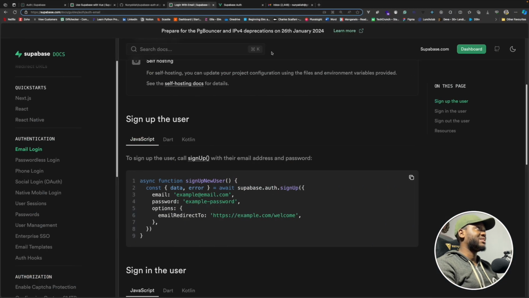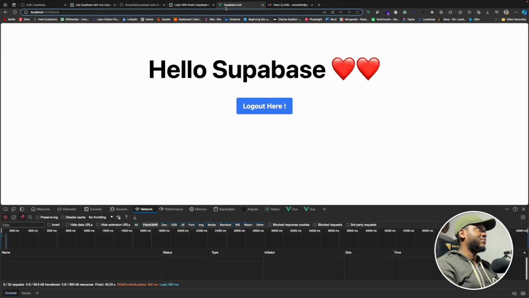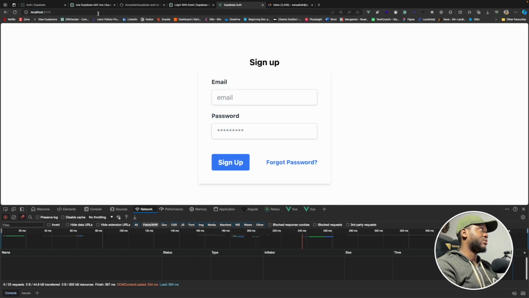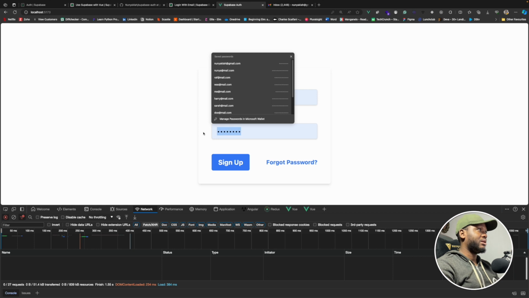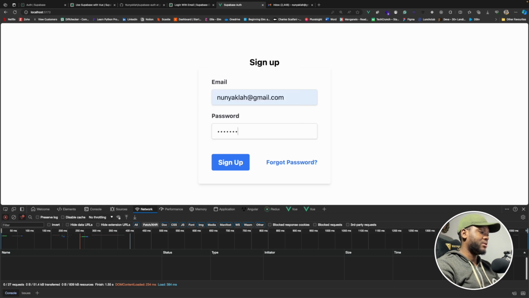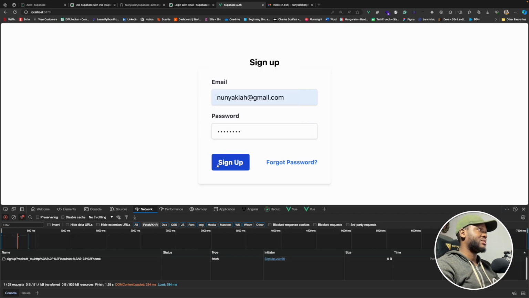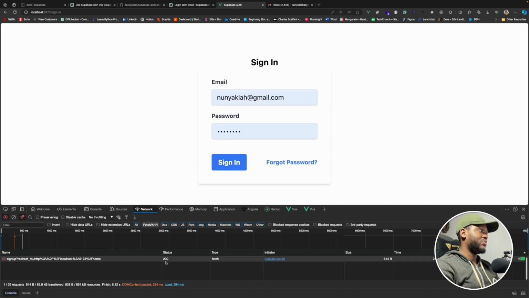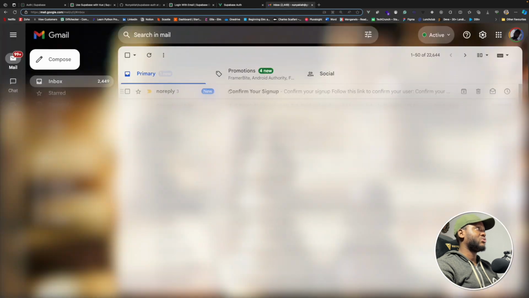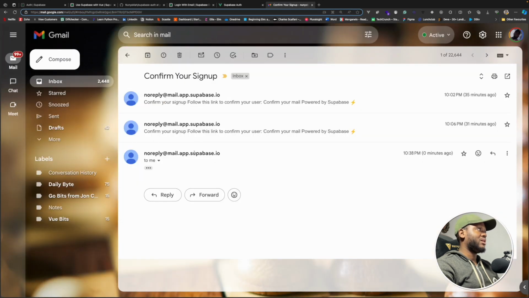So let me go back and sign in, and let's see if this works. Okay, let me go back and sign up. I'm going to type my password again, and then hit sign up, and then hopefully, yeah, this works. So we have a status of 200. I'm going to go back to my email, and then I'm going to confirm that.